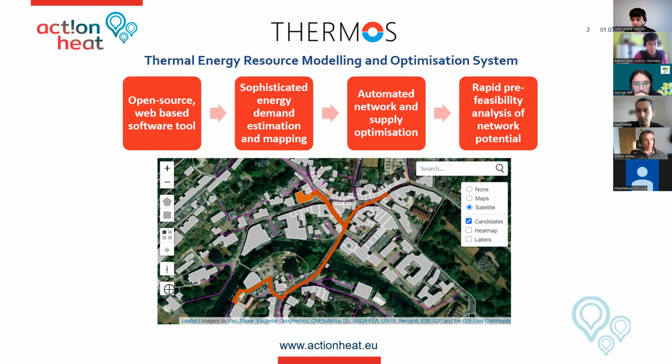So an open source web-based software tool. It does quite sophisticated demand estimation, and it does optimization as well, both of the network and the supply, which I'll briefly run through next. And yeah, the level of analysis, we tend to categorize it as pre-feasibility, although some elements of it, we do find that users use it for more detailed feasibility as well. There's certain elements in there which, for example, consultants find quite useful.